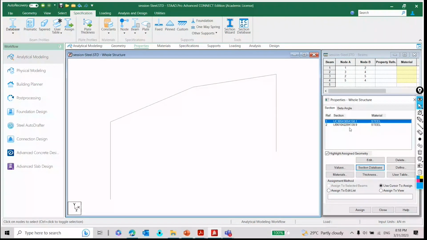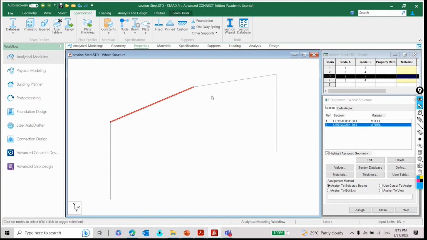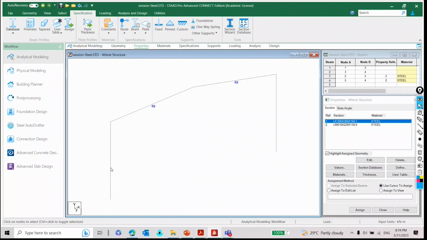But when you are starting a new model, you have to start with certain assumptions. Once the modeling and design are completed, you have to check that the sections you selected are passing and safe in deflection and all those things. So let me assign this to the rafters, these two columns.